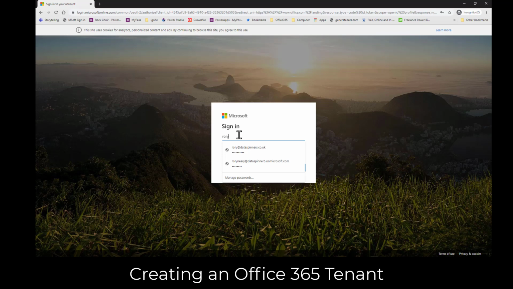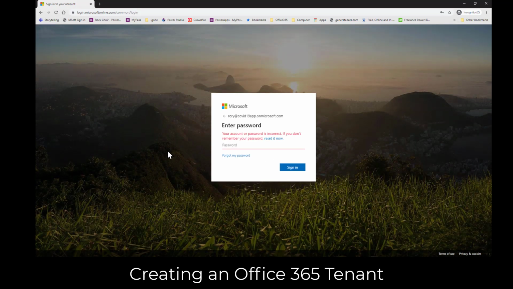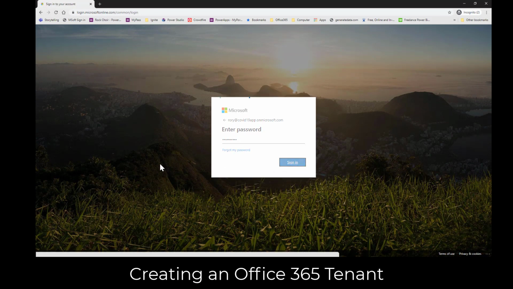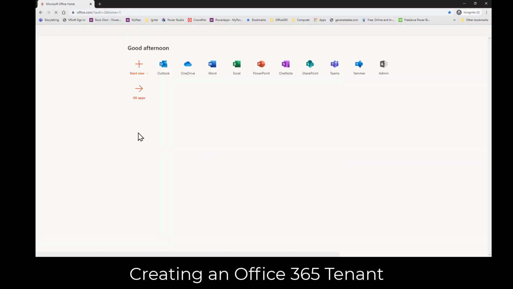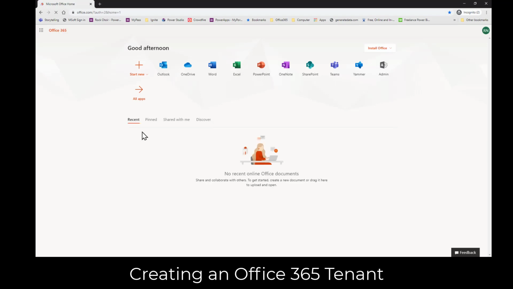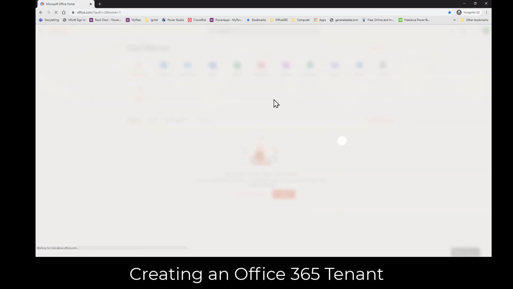So I've gone onto Office now, and we should see that we'll actually be able to set it up properly now. So Rory at COVID-19 app.onmicrosoft.com, and we go next, and then put my password in and sign in. So I'm signed in here. In fact, quite a bit of the things that I would have needed are actually set up already.